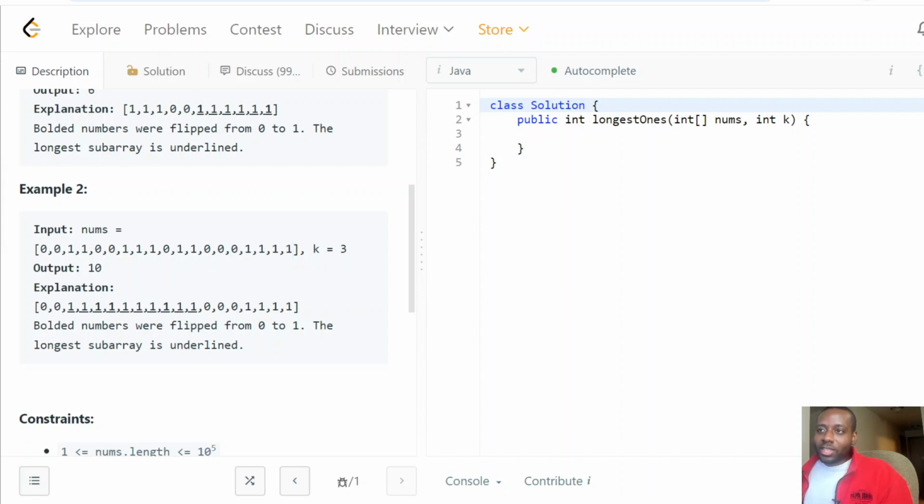And we can't do this, it won't work, because this means that we have 4 zeros in this subarray, which is not valid. We can have at most k. We can have 2, we can have 1, we can have 0 even, but we can't have more than k. That's kind of what this is, guys.